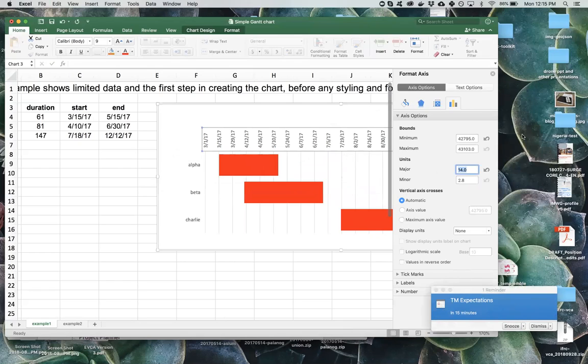Second question, is there a way to define the major units to always be the first day of the month? If there is, I haven't figured that out because the units are a set interval in days, not in months, which are variable in the number of days.